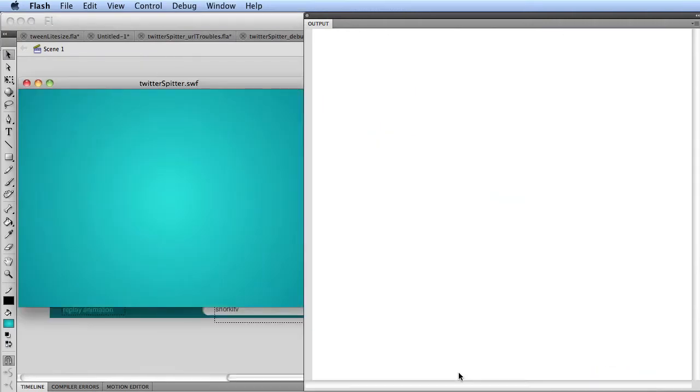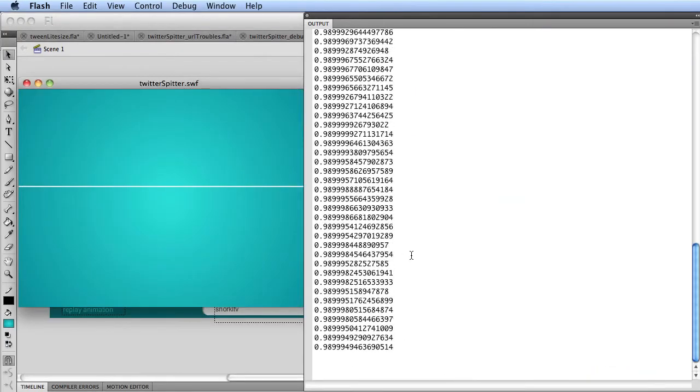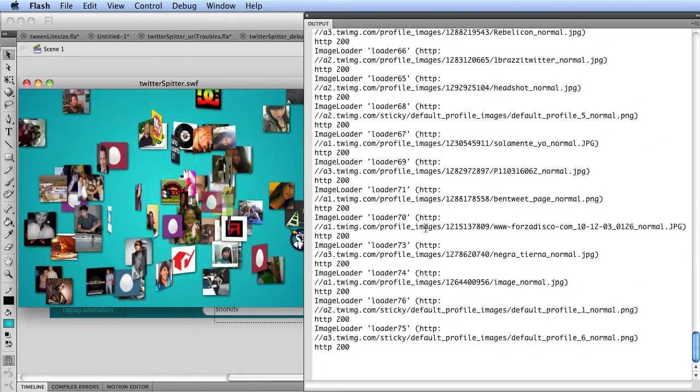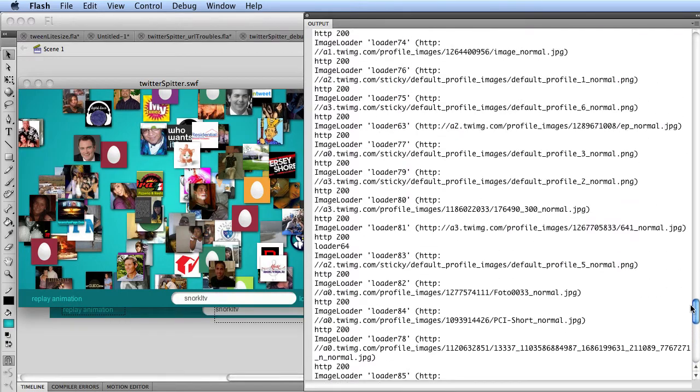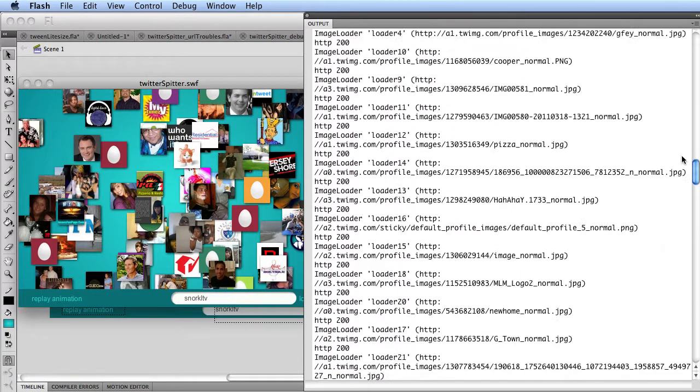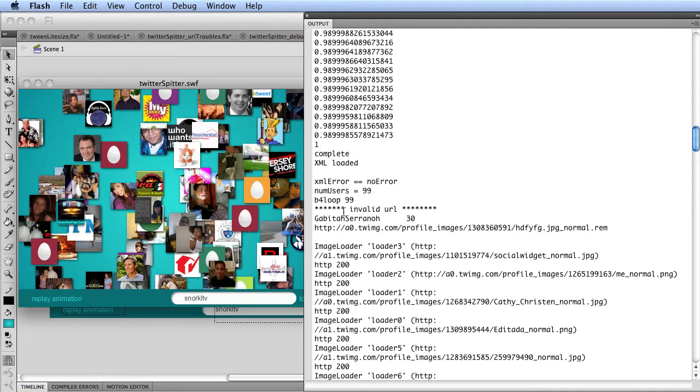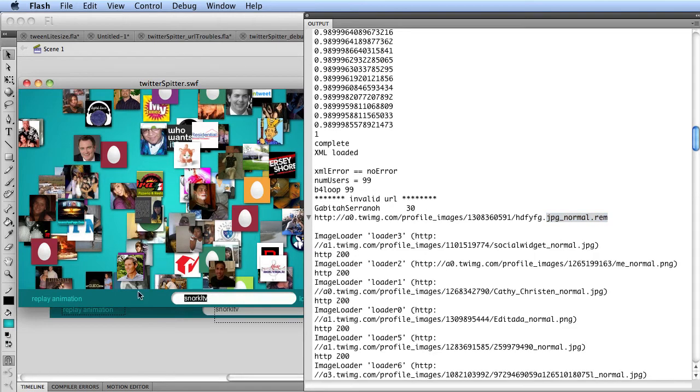And you will see here that once the XML loads, my images all load, everything is great. And if I scroll up to the top of where all these images are being traced out, you will see that this new regular expression caught this URL as giving me an error. So this .jpeg underscore normal.rem does not pass the test of that new regular expression that I'm using, which is great. And if we type in some other users, maybe we go back to American Idol and hit load.